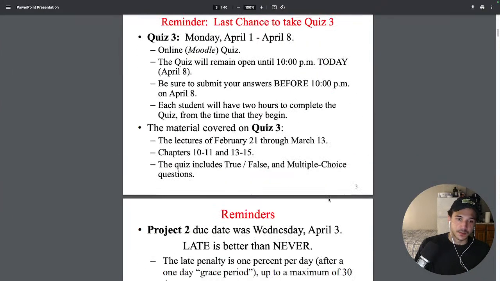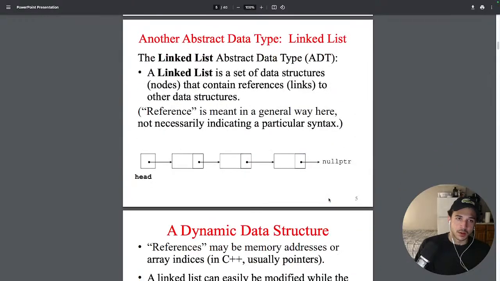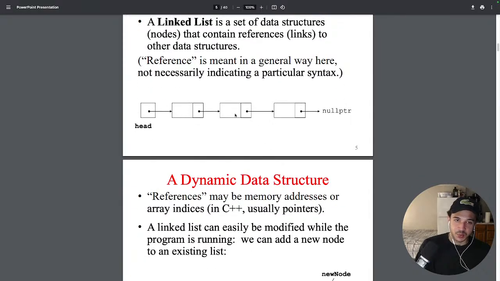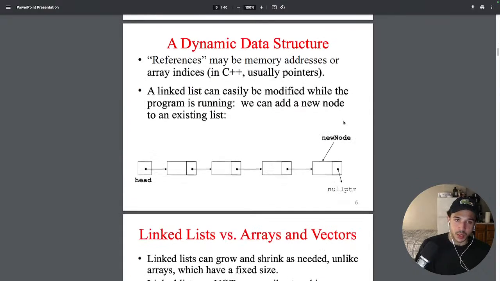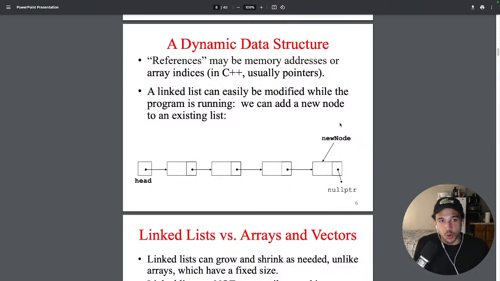Linked lists. The linked list abstract data type. A linked list is a set of data structures, nodes, that contain references, links, to other data structures. Reference is meant in a general way here, not necessarily indicating a particular syntax. Head points to this, points to this, points to this, points to a null pointer. A dynamic data structure. References may be memory addresses or array indices, in C++ usually pointers.